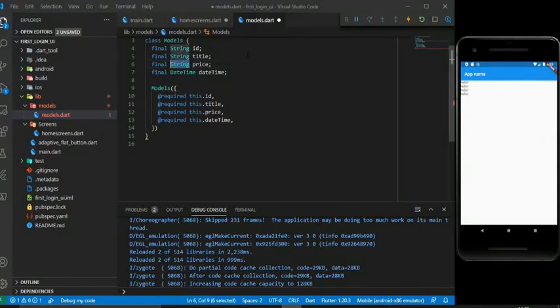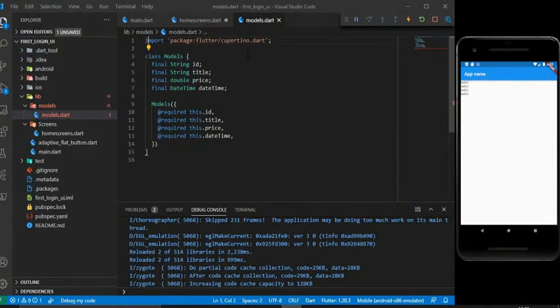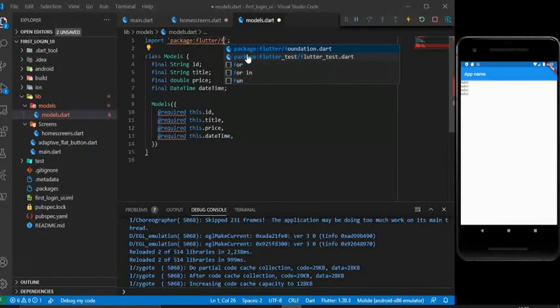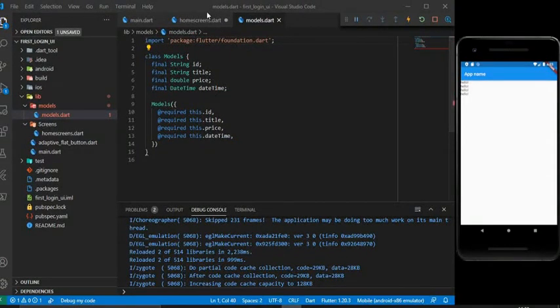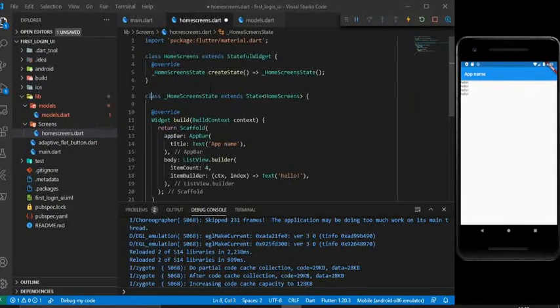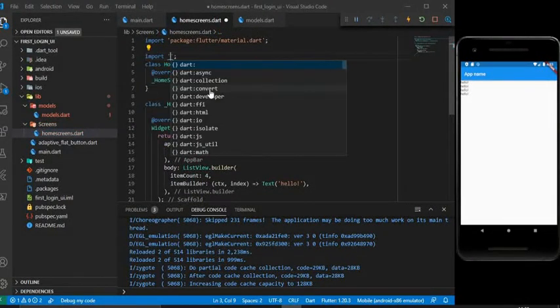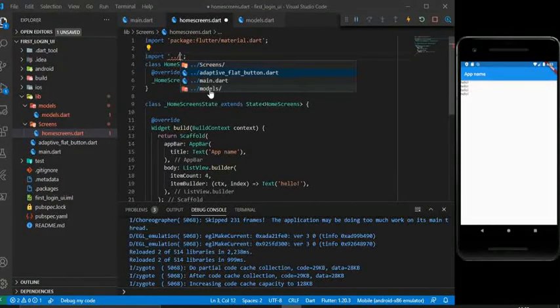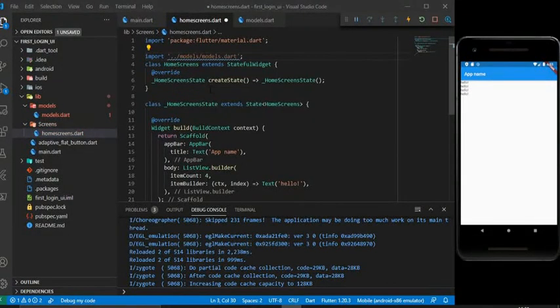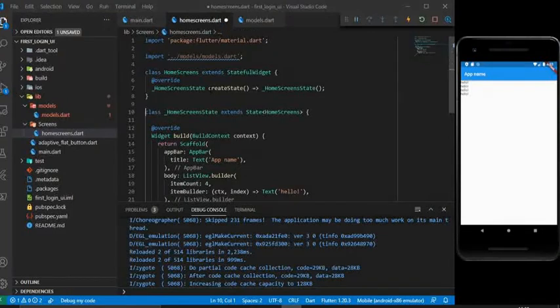Don't forget to rename it to price. Okay, now save it. It's not String, it's double. The required comes from the foundation.dart file. Okay, now save it and here import that file. Going back to the model, there is the model file.